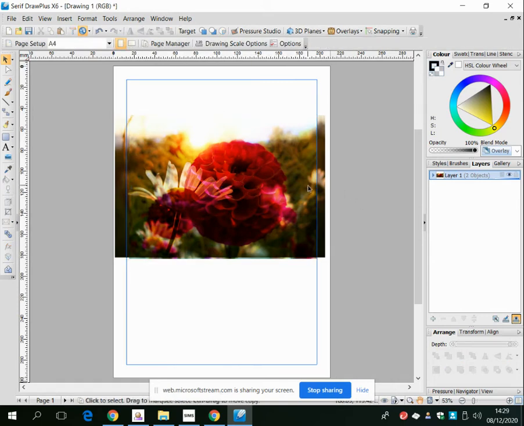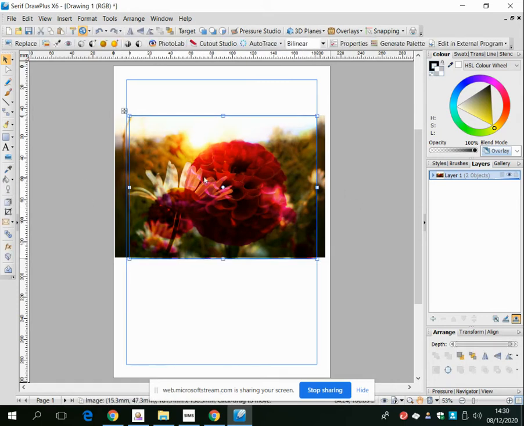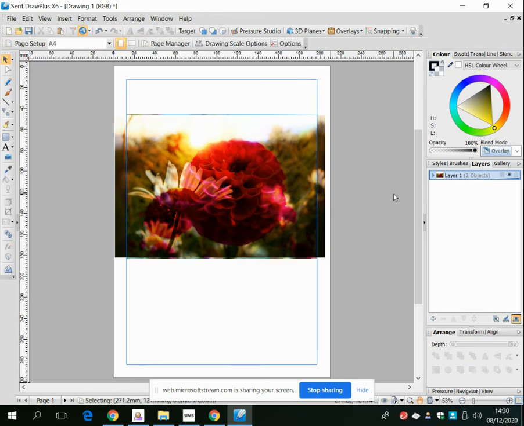Okay, and then you can still edit those photos using the Cutout Studio, Auto Trace, and Photo Lab. And you can also have a play around with different blend modes there. So those two still look quite effective, but in a different way. So we're going to have a go at using both ways today.